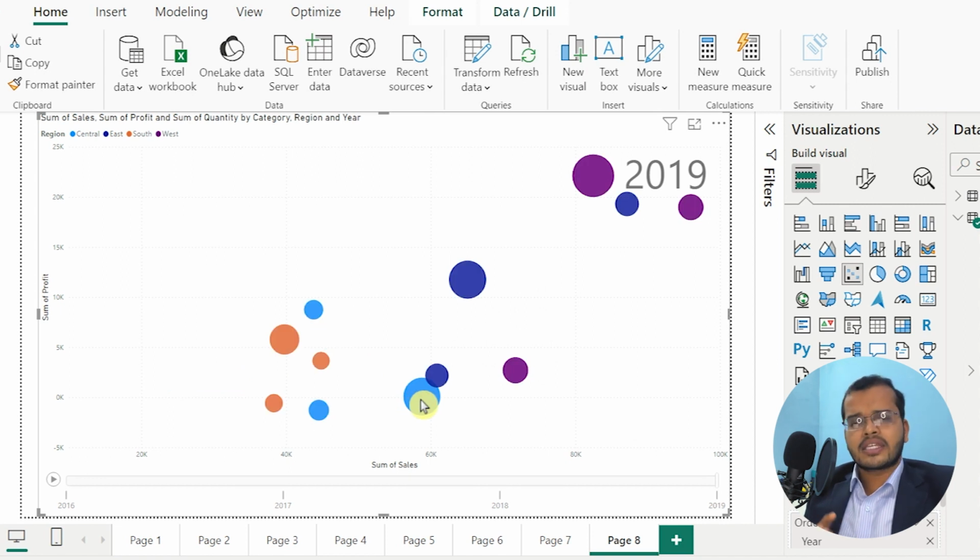Again, I'm repeating, the scatter chart is the default animated chart that we have in Power BI. It comes under the default visuals, but not under the custom visuals. There are many more custom visuals where a lot of animations are required, that we will look into very slowly. Again, I'm repeating, for the scatter chart, two numerical data are required.